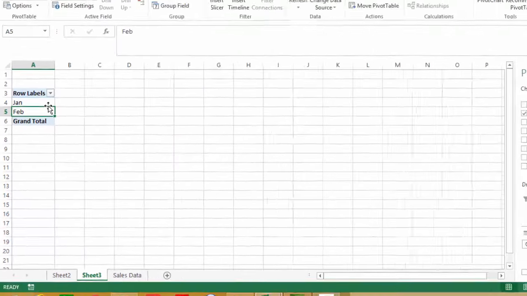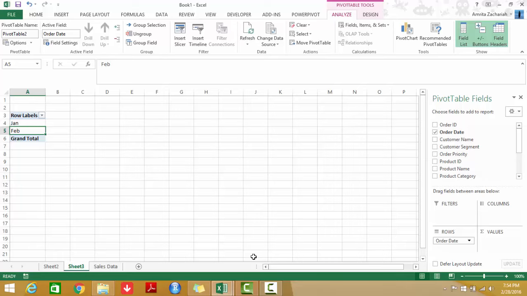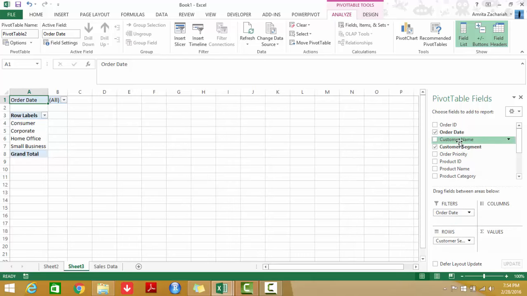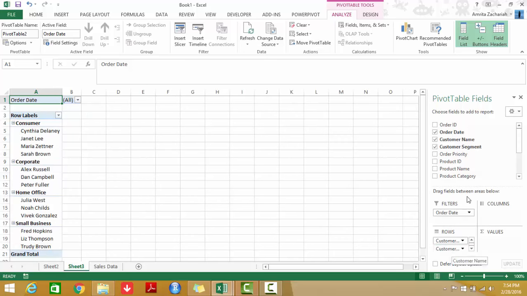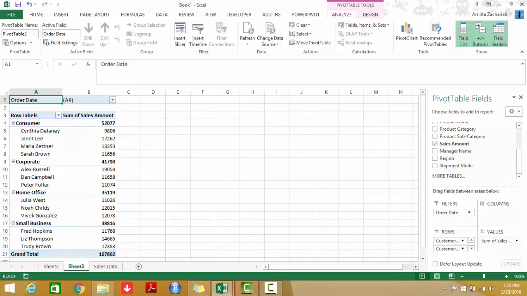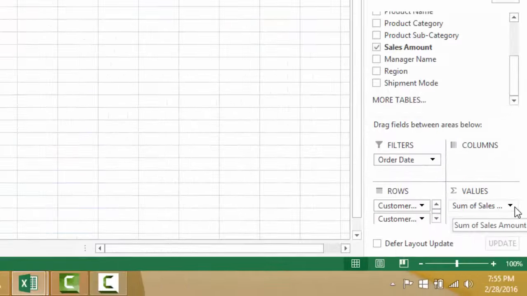So right now, since I only have data for January and February, that's why it's coming here. I would want order date to be a filter, so put it back in the filter. Inside the row, I first need customer segment followed by customer name. And then as my value, I require my sales amount. So I drag and drop sales amount in values. By default, it is sum that comes under value.